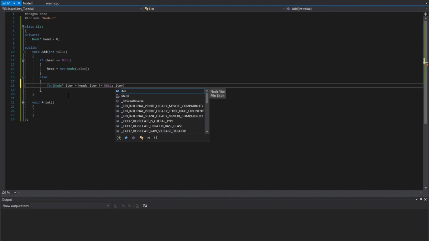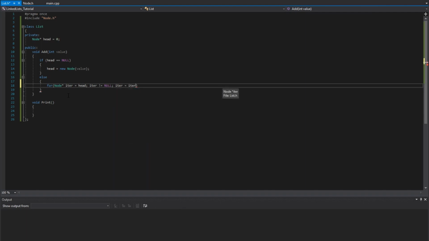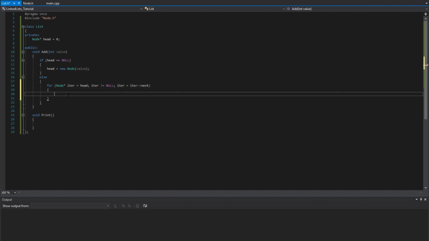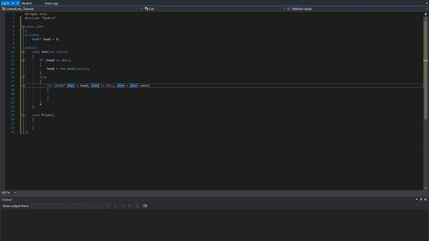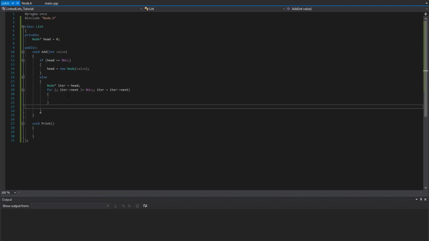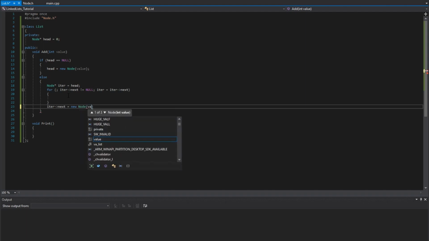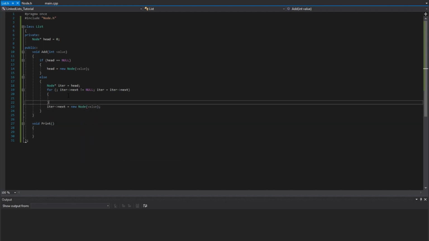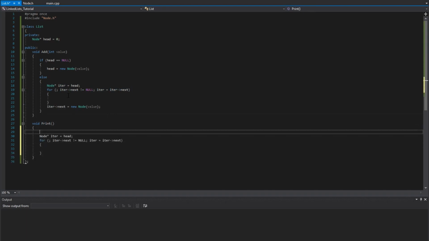Well, in that case, we have to iterate through each node that we have until we reach the end of the list. And the way we know that we are at the end of the list is how we said earlier, that the next pointer for that node has to be null. If it is null, then we are at the end. And once at the end, we can add the new node, which is just that simple. And we don't have to do anything within that for loop.